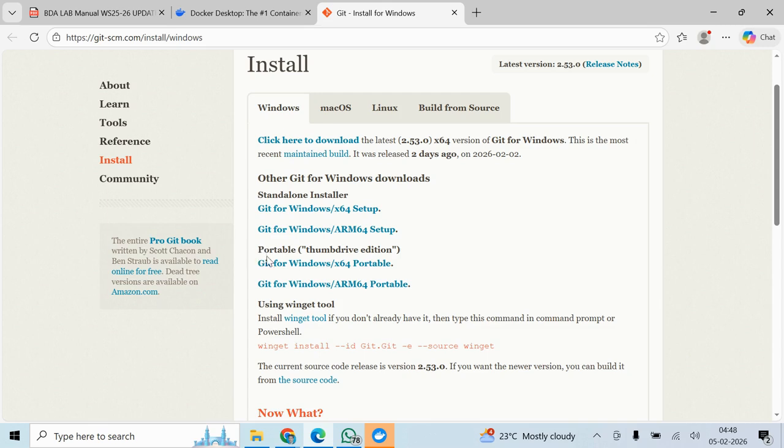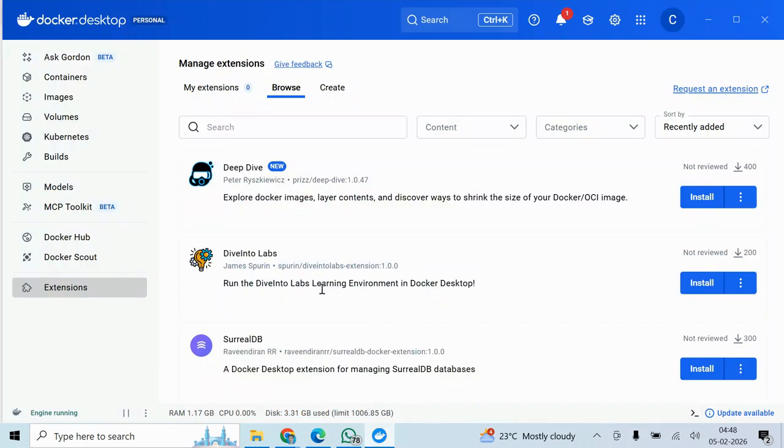Don't go for the portable one. Go for the standalone installer. This one. Download this and install it in your system. After installation, you will be able to execute various Git commands on your computer. Now let me open Docker.